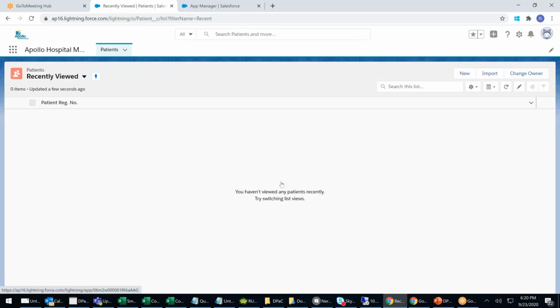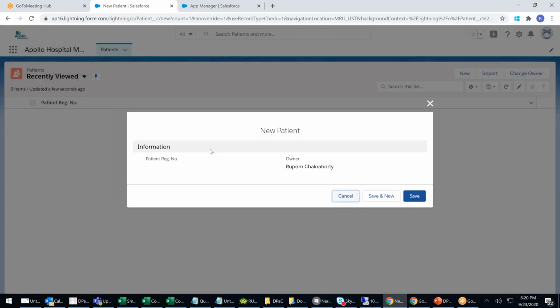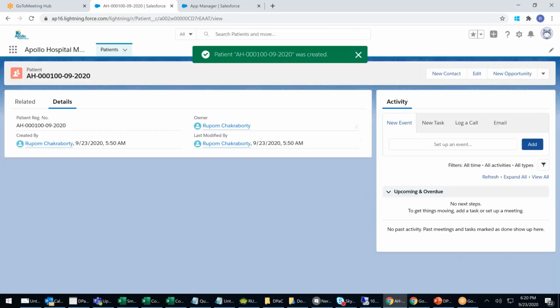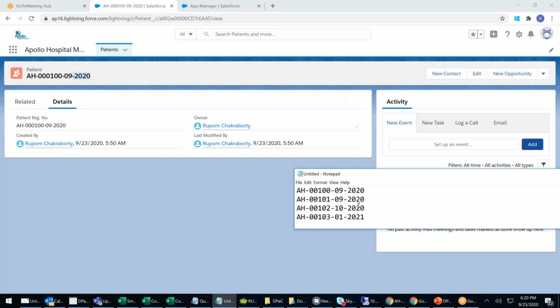See, now we have our own custom tab there called patient, where you can click on new button. Automatically this button comes. I have only patient registration number, nothing, because I created only one field. I click on save, immediately it generates a number. See, empty patient without any detail, it generated a record, a null record. AH001009, exactly the format that I showed you, it generated.